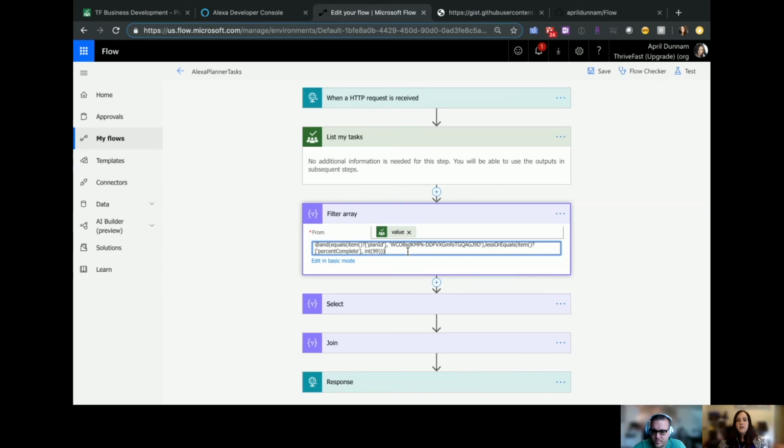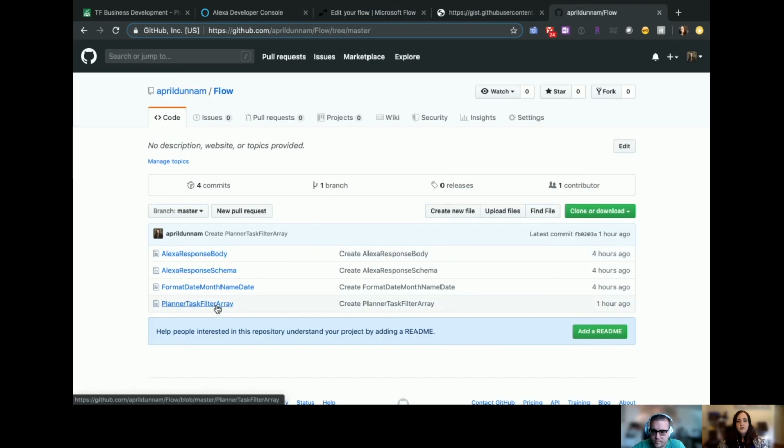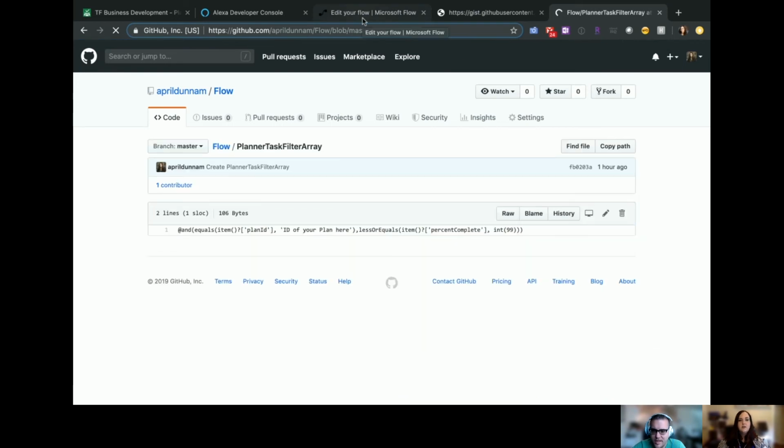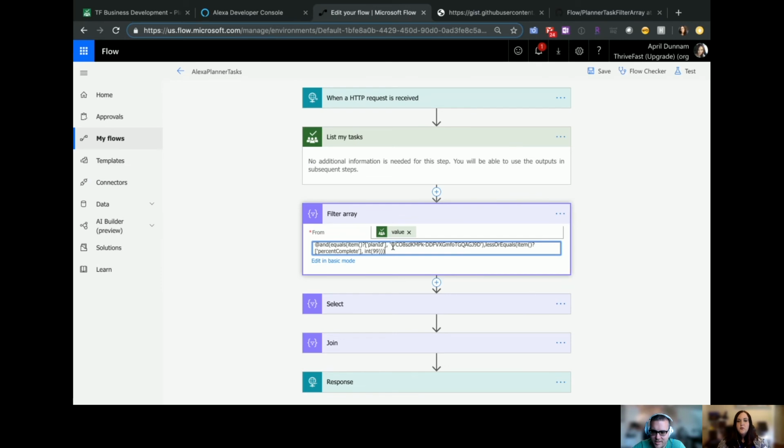If the percent complete is 99 or less, that's how you get non-completed items. And this little formula is out on GitHub. There's this filter array, so you don't even have to remember it. Just copy it from my GitHub and you can use that in the flow. Nice, making it easy. Yeah, so just replace the plan ID with your plan ID.